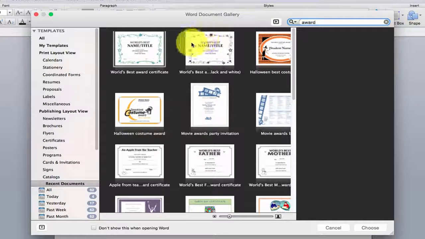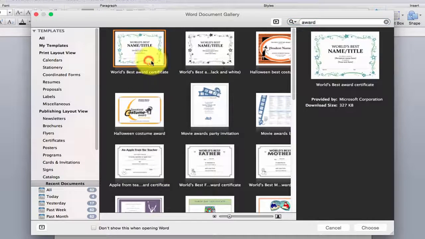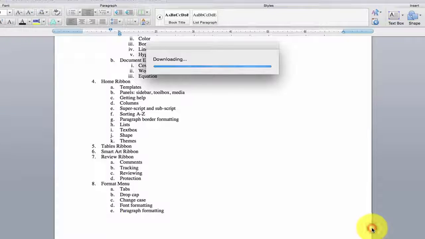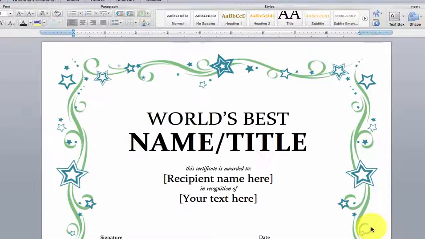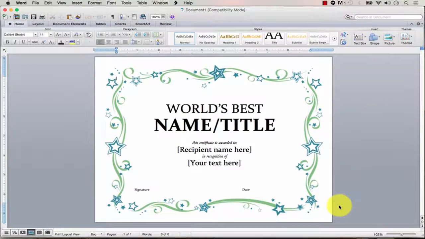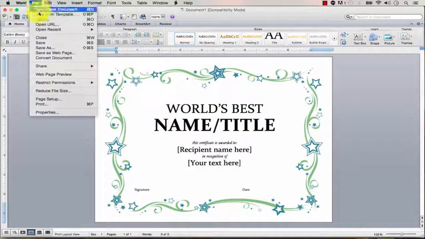I was going to tell you, when I was doing the Excel training, I tried to find an award certificate, but it only shows you documents for Microsoft Word if you're in Word, or documents for Microsoft Excel when you're in Excel. So I'm going to go ahead and choose just this one. Now it will download that template, and it opens it for me. And that looks pretty great. World's best, whatever, and fill it in and put your signature and your date when you print it, and then print it.